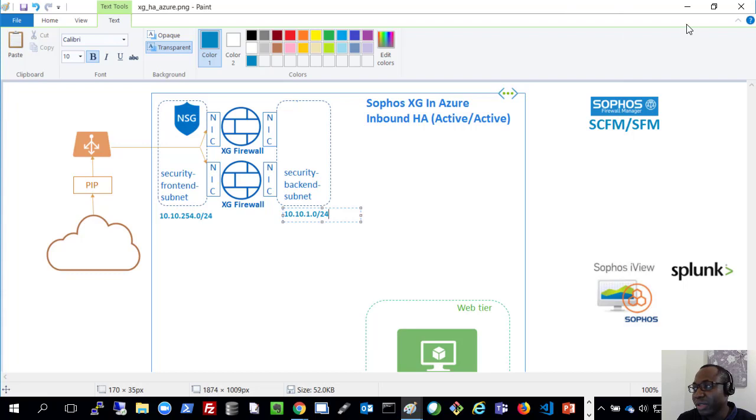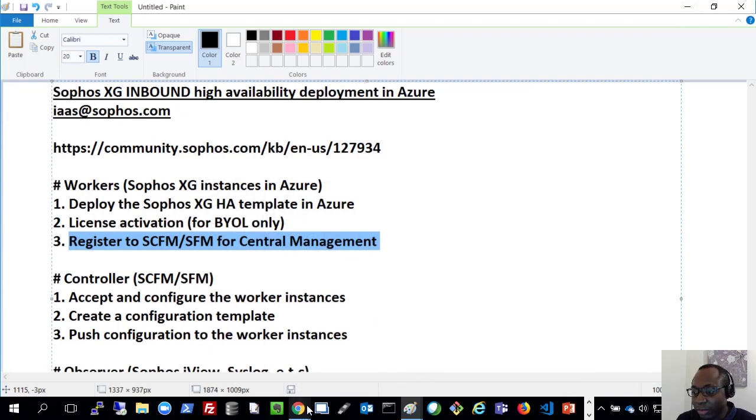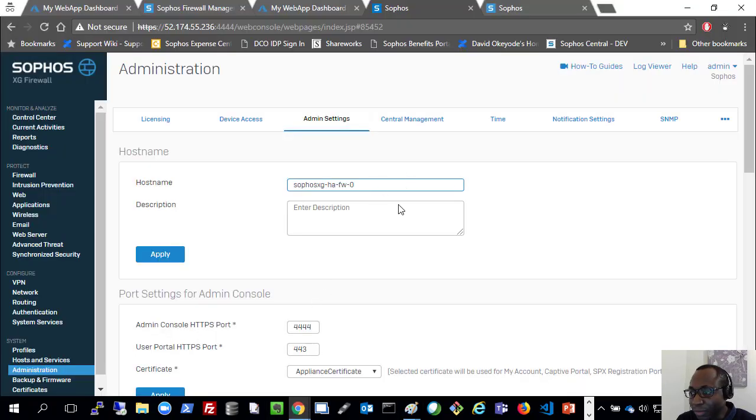In my own situation, I'll be using SFM. So what I'll do now is I already have my SFM instance active. I'll just get its IP and register my two XG firewalls to use SFM for central management. You can do the same if you have SCFM. So let's go ahead and do that now.